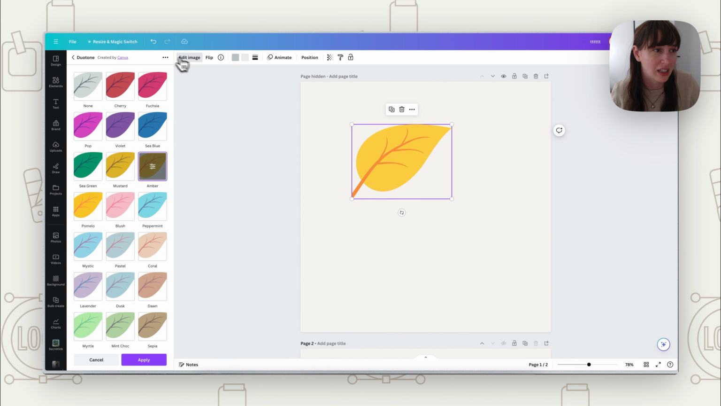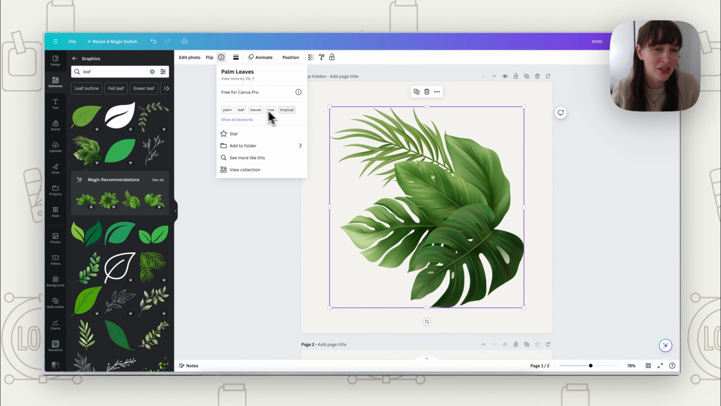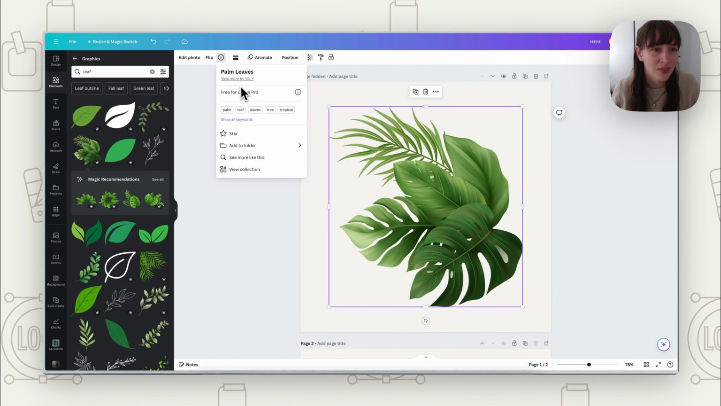If there's an element that you really like and you want more elements that are similar kind of style and feel, you can click on that element and then click on this info button. And it's going to give you more details about that element, so you can find more things similar. So you can look at the keywords and try and find other things with those words. You can also star it if you want to hang on to it because you love it and you really want to come back to it another time, or even put it in a folder.